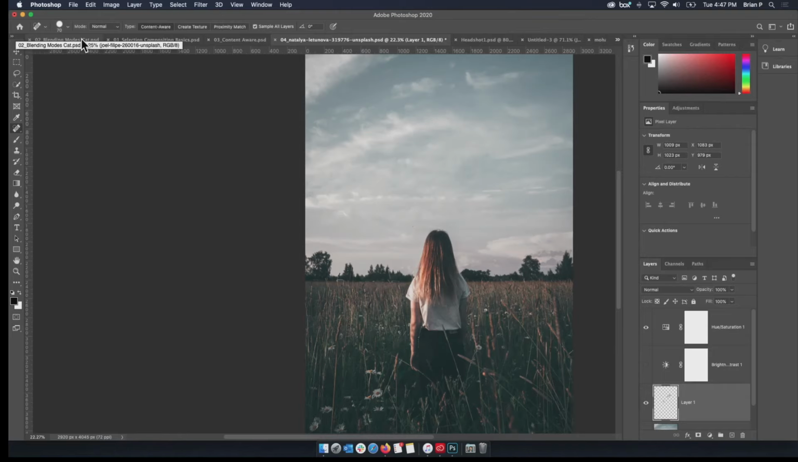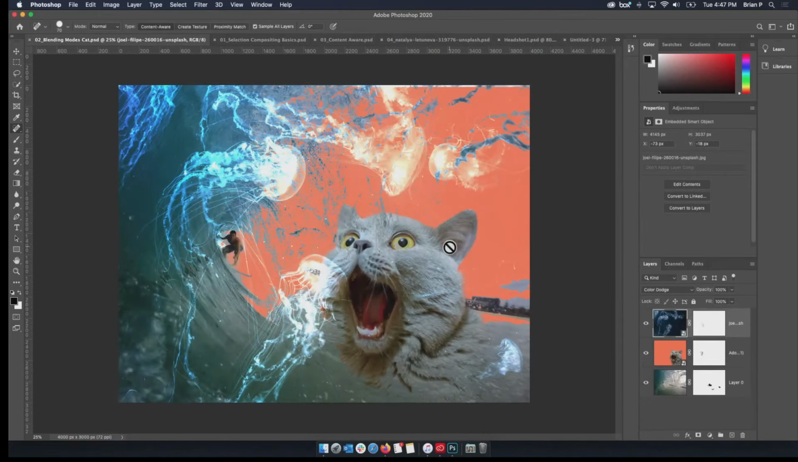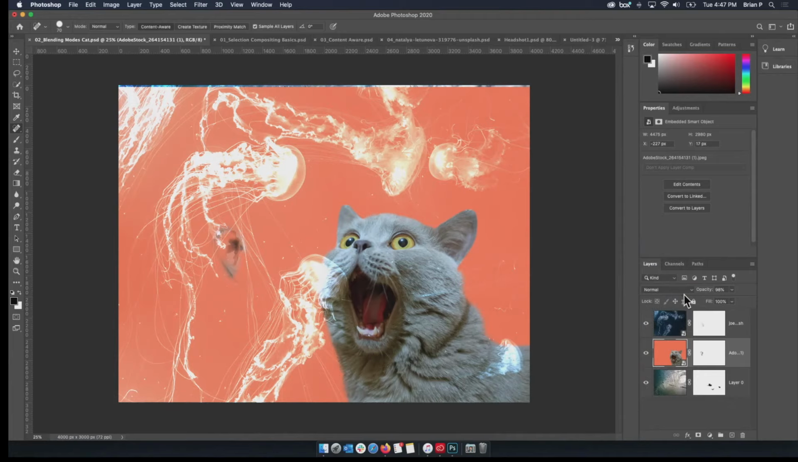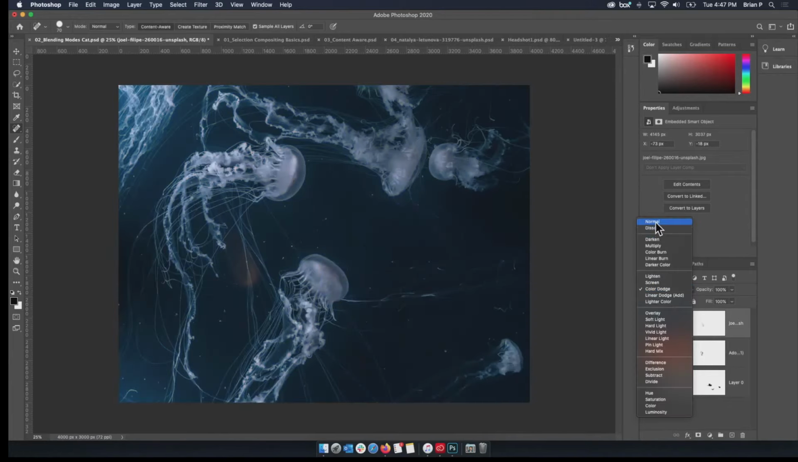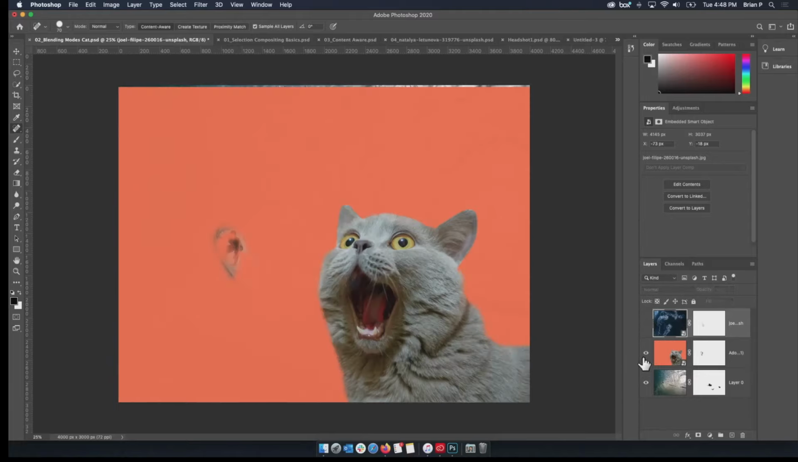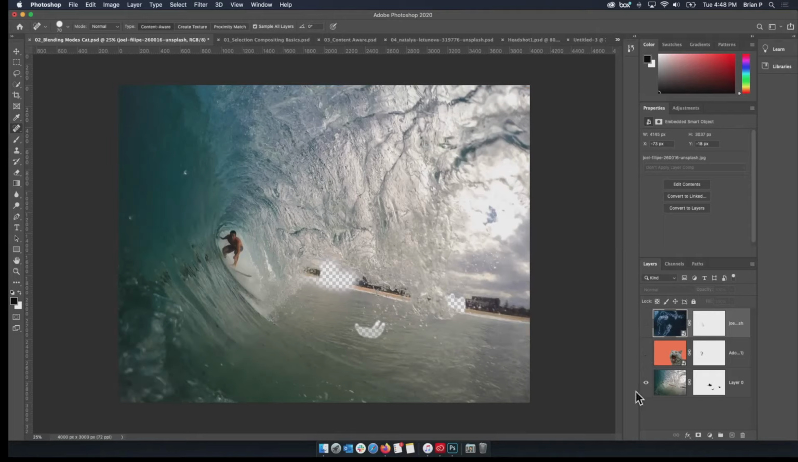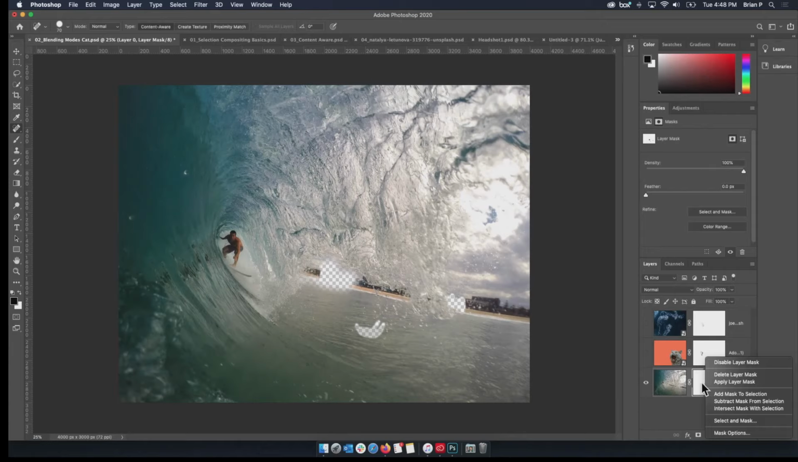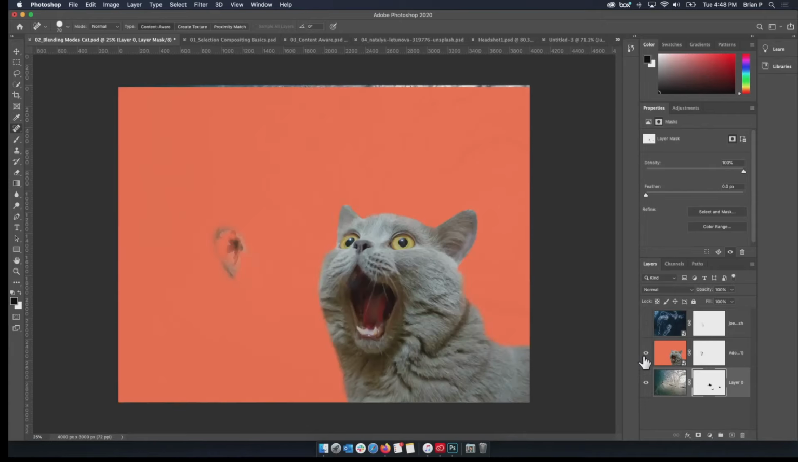Using this and then one other thing. So I made this a little bit ago. And really what this is, is some masks and then what's called blending modes here. So let me go ahead and shift my blending modes back to normal. Okay. Cool. So really what this is, it's a layer of jellyfish, a cat, and then this guy on a surfboard. And then I use the layer masks to get rid of some content here.